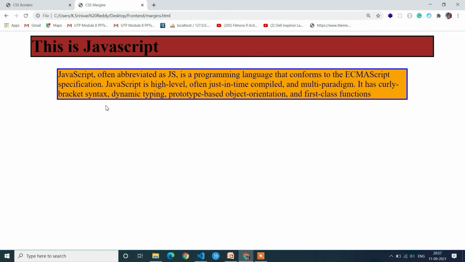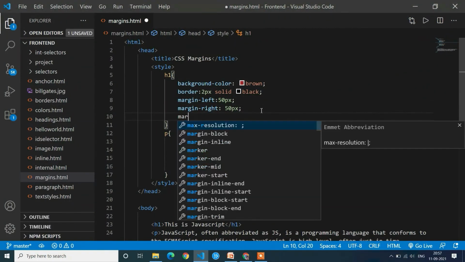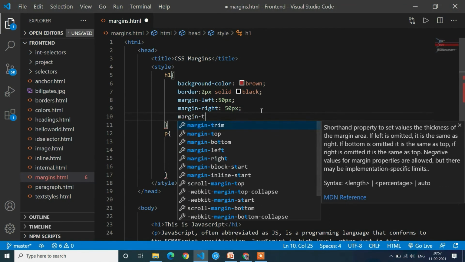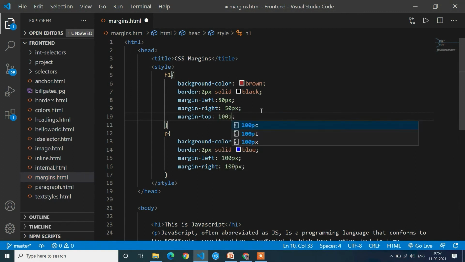Now we will discuss margin-top and margin-bottom. Margin-top and margin-bottom work the same way, but the gap is applied at the top or at the bottom. First we will discuss margin-top. If you apply margin-top to the h1 text, the gap will be applied from the header. So I will apply 100 margin-top to the h1. Margin-top: I want a 100 px gap from the top to the h1 text.